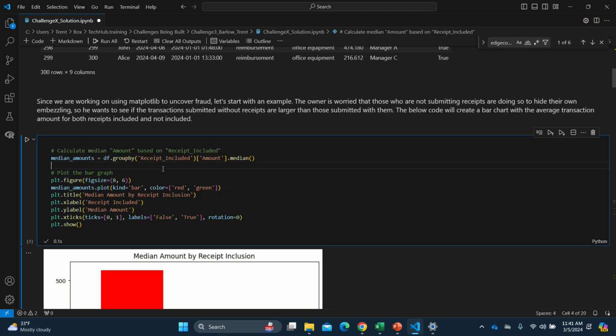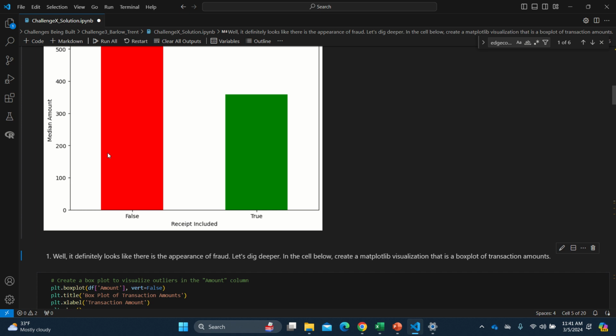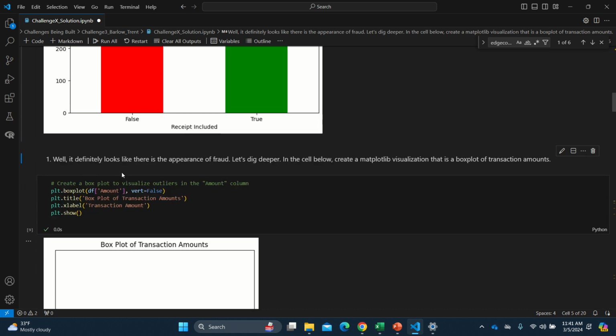Great. So here's a quick example of the stuff we'll be doing. This just shows the matplotlib of receipts included or receipts not included, and the median transaction amount associated with that. As we can see, there's a larger median transaction amount for people who are not including their receipts, which is a warning flag. It's a red flag for sure.